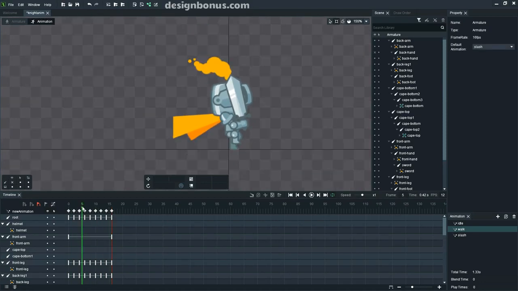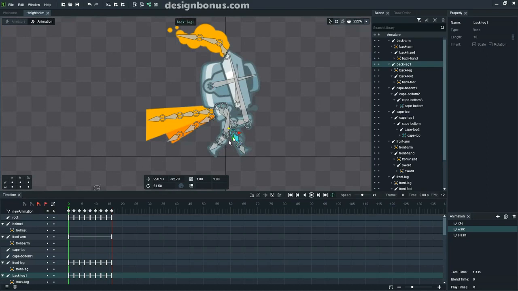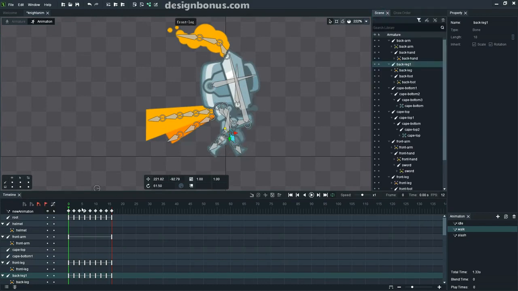But I also see a mistake here, is that the back leg should be more behind the character. So what I do here, I hide the back leg a bit more. Is my draw order correct? Front leg, front foot, torso. Yes, the back leg is behind the torso, so I'm fine.